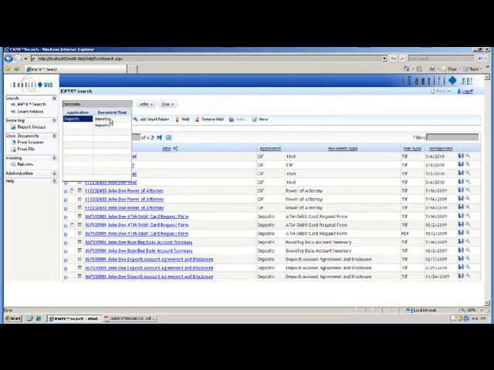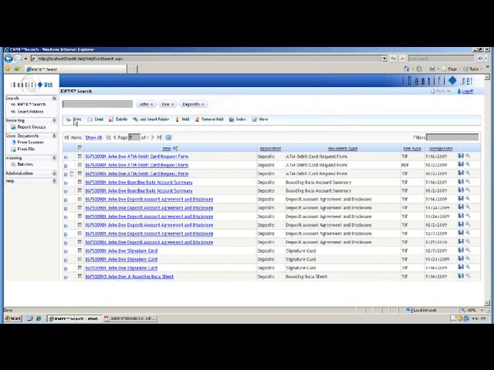Deposits. Application. I'm looking for application, but I want to narrow down by application, either loans or deposits or CIF. So now I'm currently looking at a list of all the documents in the deposits application for John Doe. I know exactly what type of document I want.